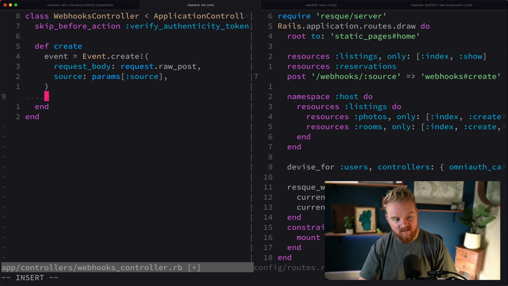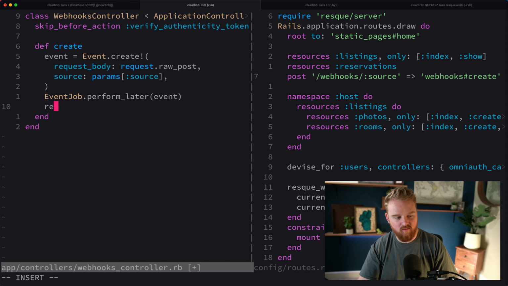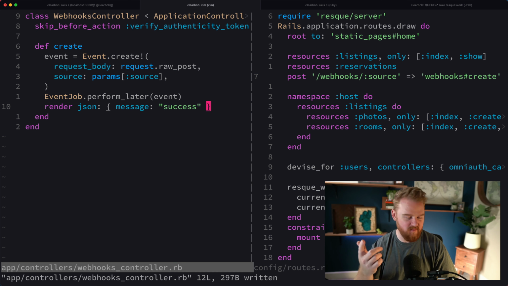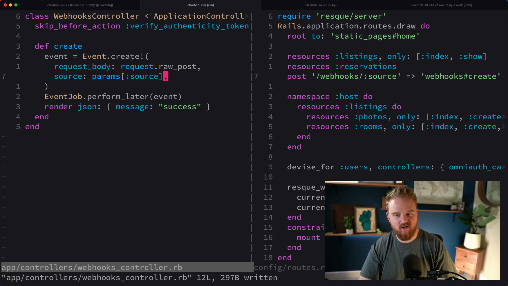Okay, so now we should have an event. Now I want to say event job.perform_later with the event, and I want it to handle that event somewhere else, and then render JSON of message success or something. We're just going to spit back success immediately if this event create doesn't fail. And I think I'm convincing myself that this should actually not be the raw post request, but let's start with this for now.